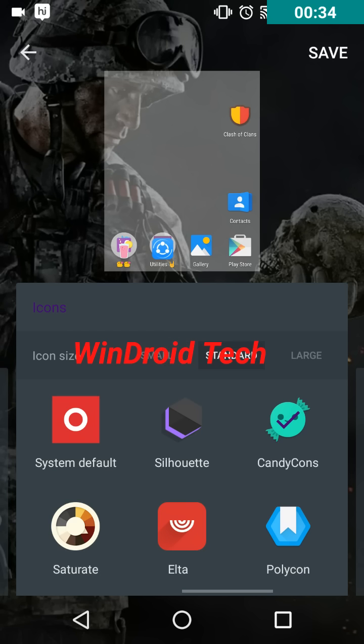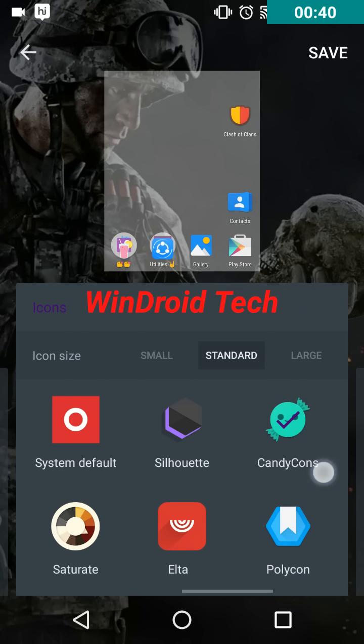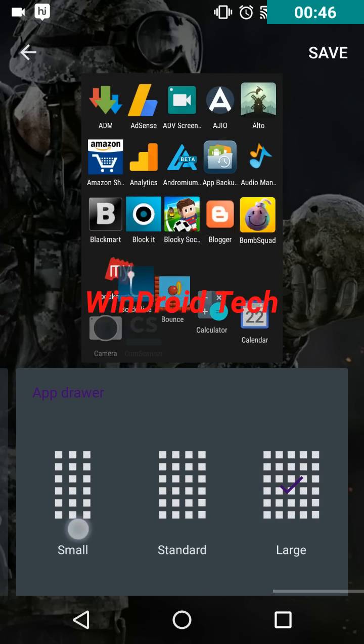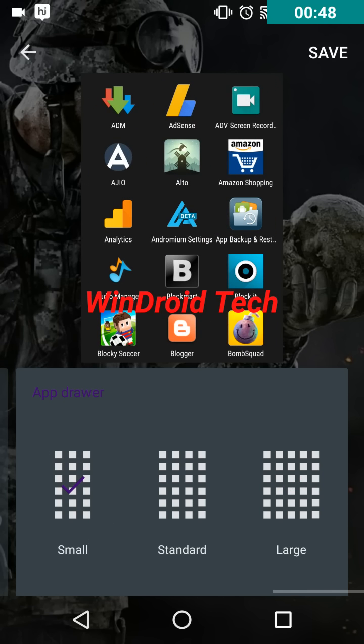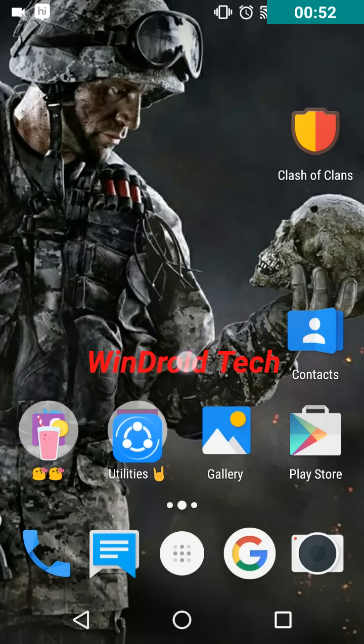You can also change the sizes like small, standard, large. So I'll keep it standard. And the most important, the app drawer. You can just set its intensity like large, small or standard. So that was the first feature, guys.